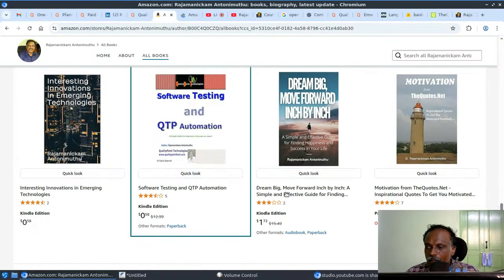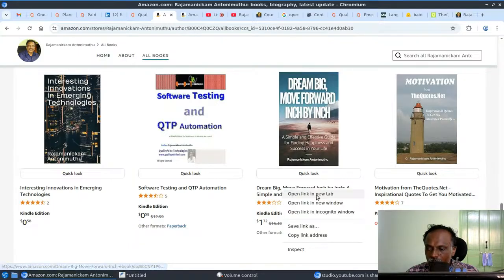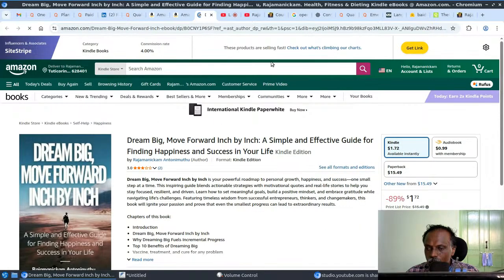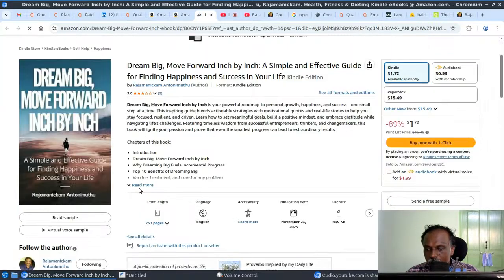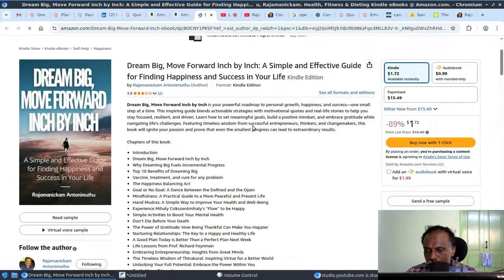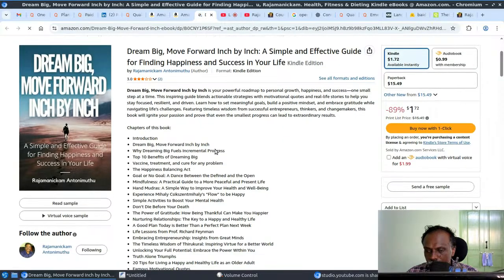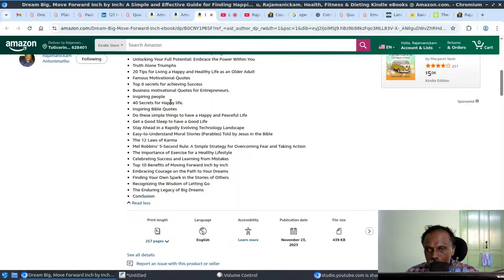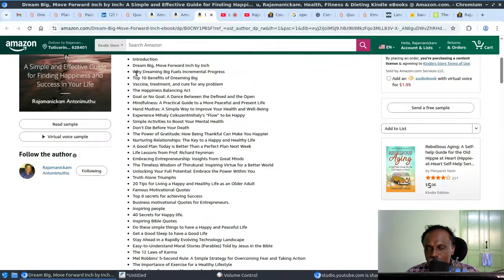This is the key book I was referring to: Dream Big, Move Forward Inch by Inch. I put a lot of effort into coming up with this book. You can go through the chapters step by step, and you can understand the importance of this book just by looking at the list of chapters.